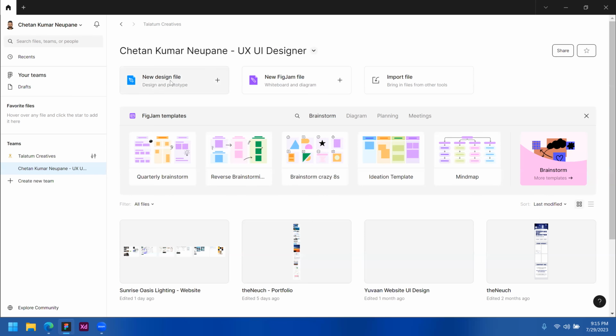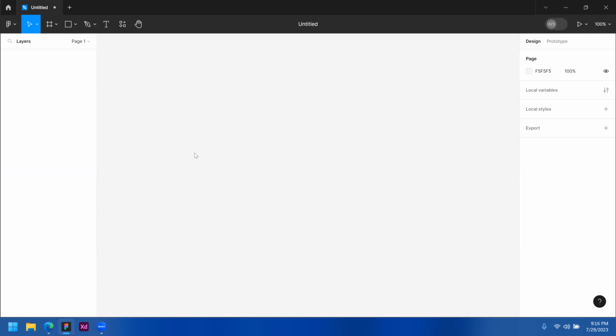I will start with the new design file, because today we are going to start wireframing. In simple terms, wireframing is creating a structure for a website: what are the things that we want to do, what we want to keep, how we want to keep them, and where we want to keep any kind of content, logo, navigation. So here I will start with the basic website formation.